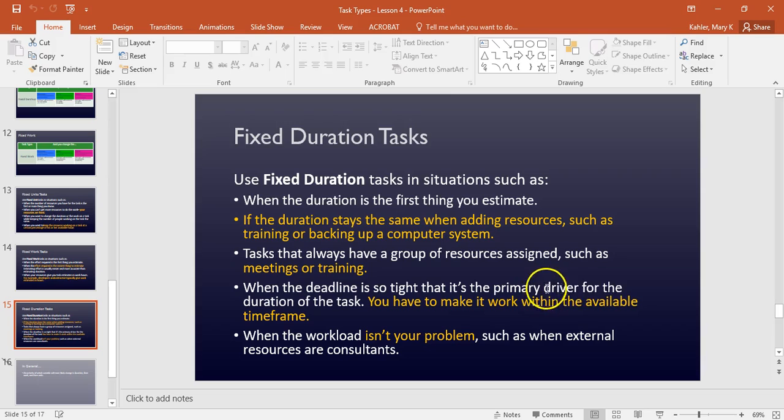When the deadline is so tight that it's the primary driver for the duration of the task, so you've got to make it work within the available time frame. You know, it's got to be 3 days no matter what, then it's something where you're going to want to keep that at a fixed duration. And sometimes when the workload isn't your problem, so you're giving a consultant or a contractor basically, hey, you've got 1 week to get this done, and it's not something where you have to assign individual resources to the problem. So that's when you might use a fixed duration task.